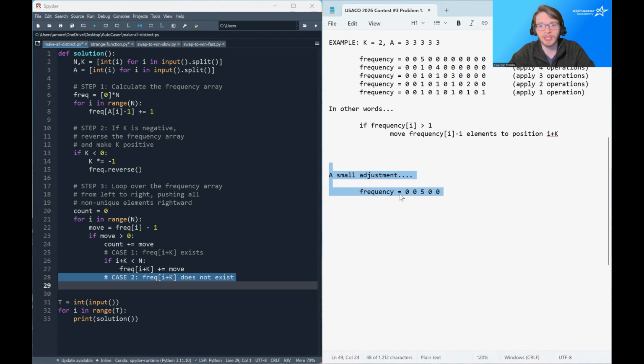So what we're going to see here is that the frequency array starts off very similar. I have 0 copies of 1, 0 copies of 2, 5 copies of 3, 0 copies of 4, and 0 copies of 5. Since I have 5 copies of 3, I have to move 4 of them away, and I'm going to be left with 1 copy of 3 and 4 copies of 5, just like before. And since I have these 4 copies of 5, I have to move 3 of them away, and I'm left with 1 copy of 5.